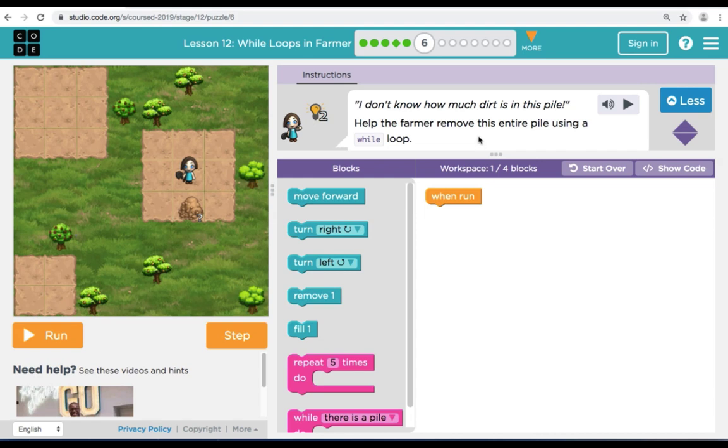Here in puzzle 6, our instructions are asking us to help the farmer remove the pile of dirt using a while loop. We can see over here in our play space that the dirt pile has a question mark, so we don't know how much is there. That's when we use a while loop. To start our program, we're going to bring over a move forward block. We only need one because the farmer only needs to move forward one time.